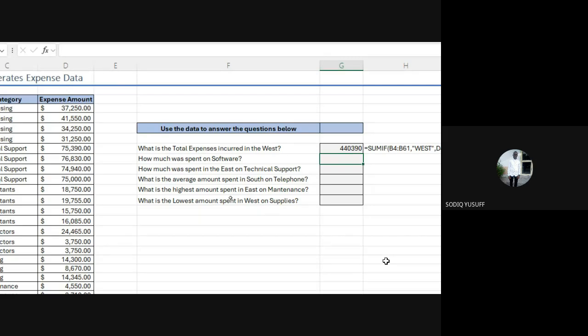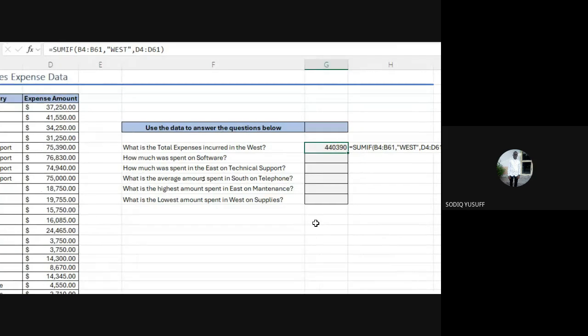Everyone, let's confirm that we've done this. Everyone, confirm that you've done this. Type done in the chat if you're done.